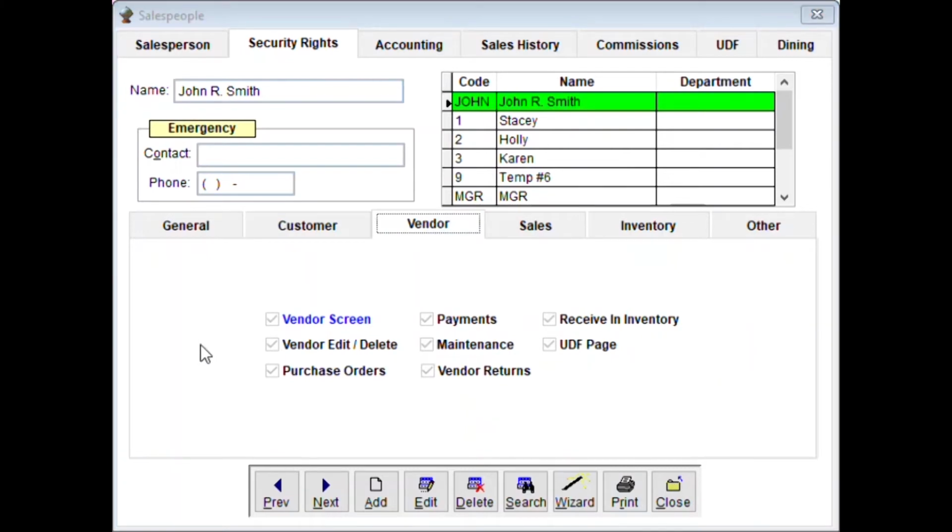Does this clerk need access to the vendor screen? Usually not, unless they're doing purchase orders. So if you uncheck this, the clerk can't get to the vendor screen. Unless you're doing purchase orders or adding a new vendor, I can't see any reason why a clerk would need access to this screen. Vendor edit, delete, that's a dangerous one. Doing a purchase order, making a payment to a vendor, maintenance, vendor returns, receive in inventory, and the UDF page on the vendor screen.